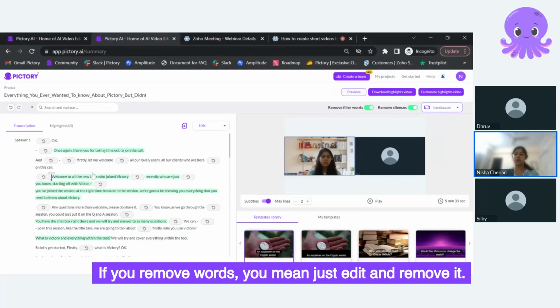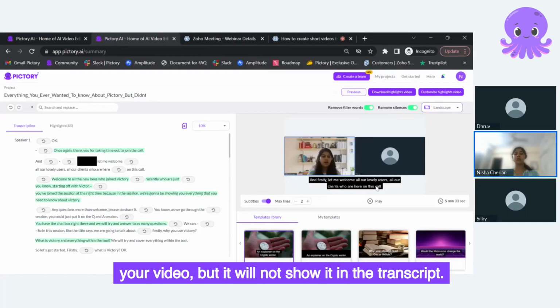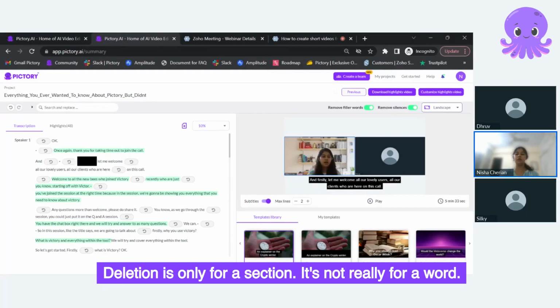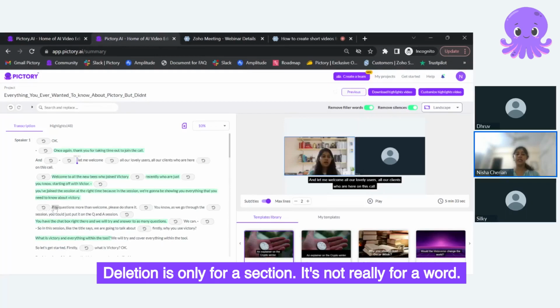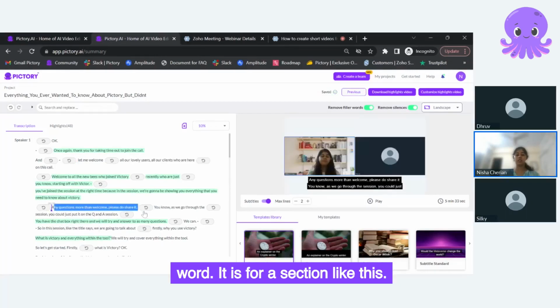If you remove words, you mean just edit and remove it. If you just remove a word, it'll still speak the word in your video, but it will not show it in the transcript. Deletion is only for a section. It's not really for a word. It doesn't work for a word. It is for a section like this. You can go ahead and delete it.